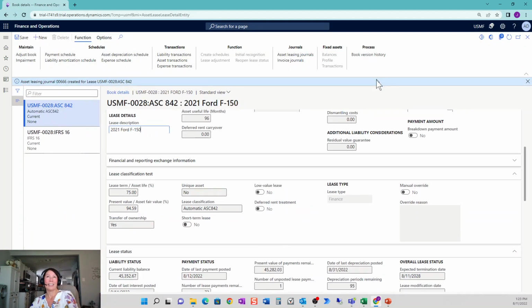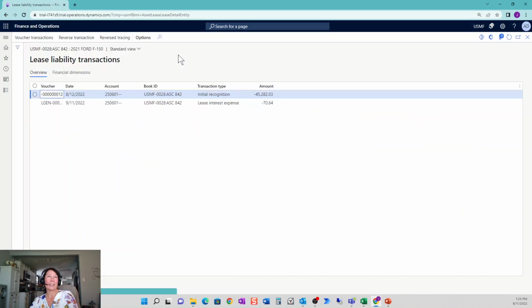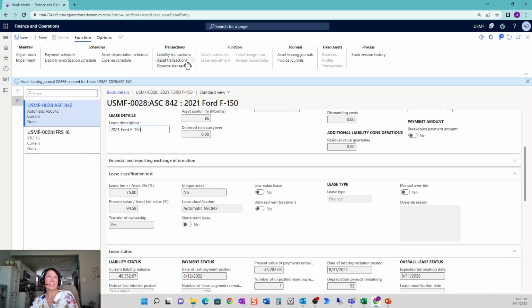Beautiful functionality. Now, at any given time, you can see all of your liability transactions, as well as all of your asset transactions and expense transactions. This is just a preview of this amazing functionality. I'm so excited to bring this to clients, and migrating the leases is going to be a great process as well.